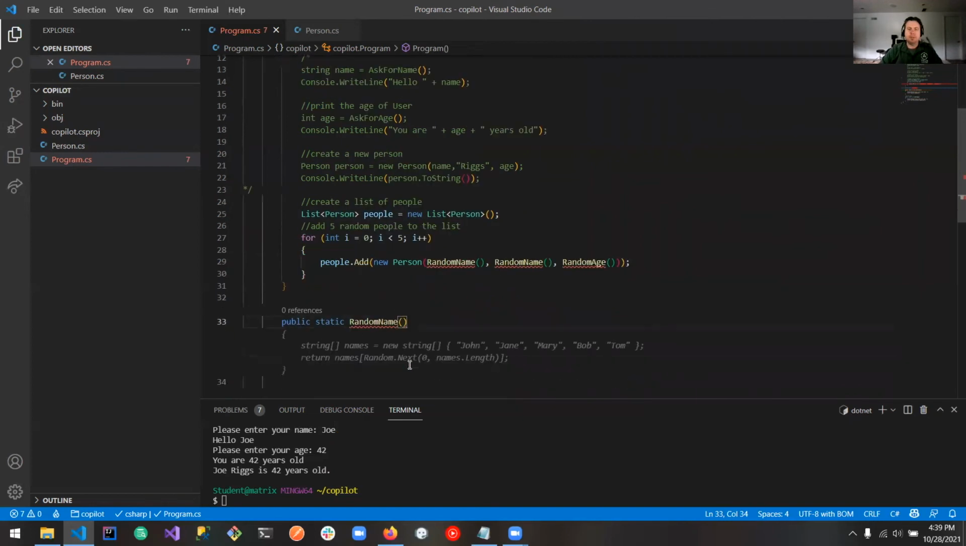And here we go. So it creates an array of strings, uses the random number generator, and returns a random name based on the random number generator, 0 to names.length. That's an interesting snippet there. This looks pretty good. So random name, done.